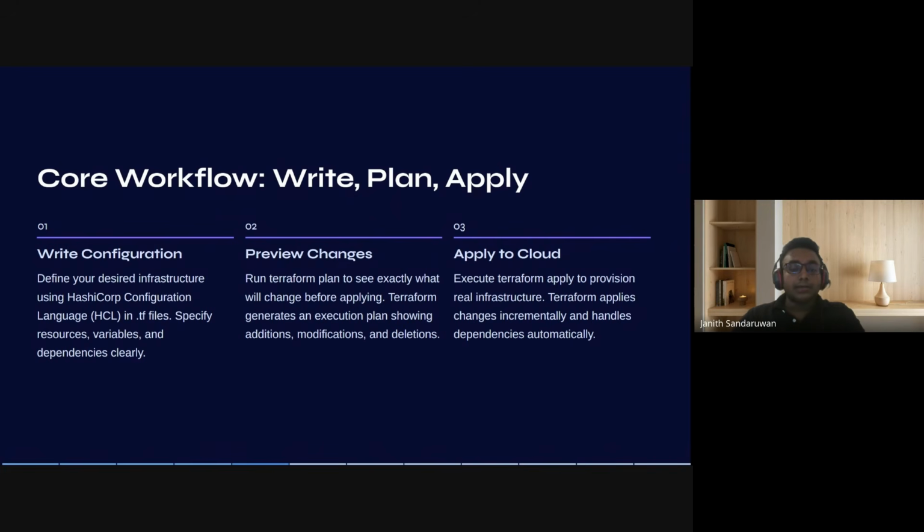Second part is we plan. We run the terraform plan command. This is like a preview. It shows us exactly what Terraform will add, change, or delete before it actually touches our cloud. Third and final part, we apply. Once we are happy with the plan, we run terraform apply. Terraform then talks to our cloud provider and builds everything for us automatically.